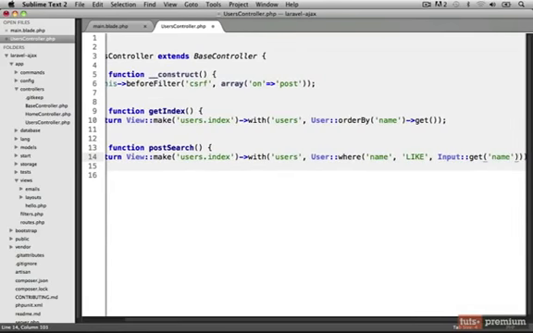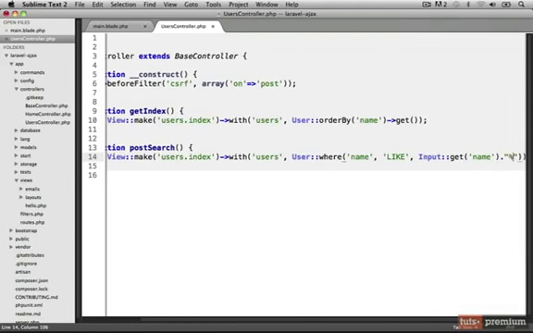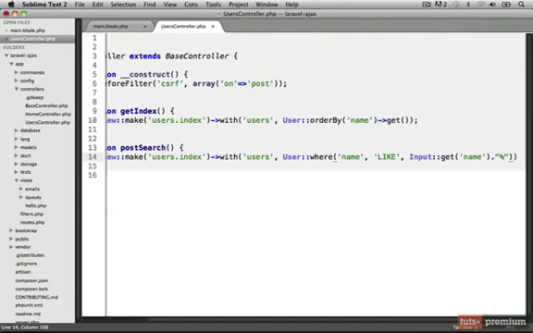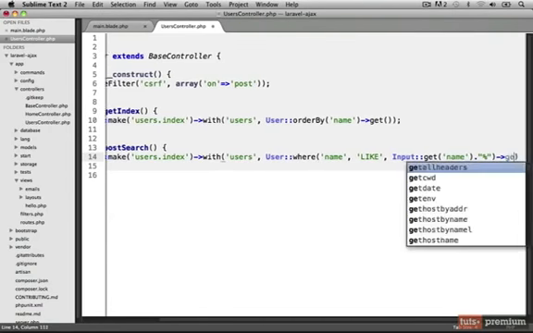Now we also need to concatenate a % onto the end of the name so that we can do a partial search in the database. This way, if we enter in the letters AND and we hit search, it'll find the user Andrew as well, since it's just going to do a partial search for those letters. Now after our with method call where we bind the users to the view, we need to make sure to call the get method.